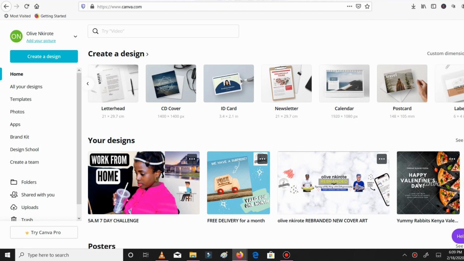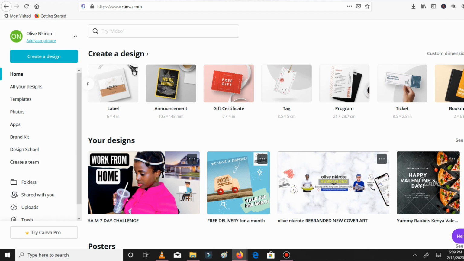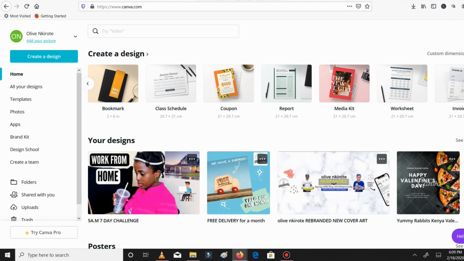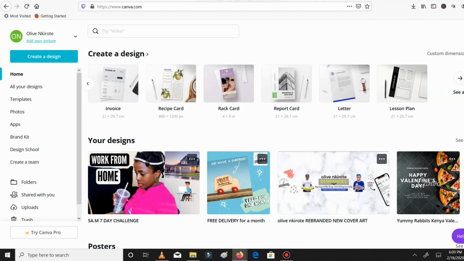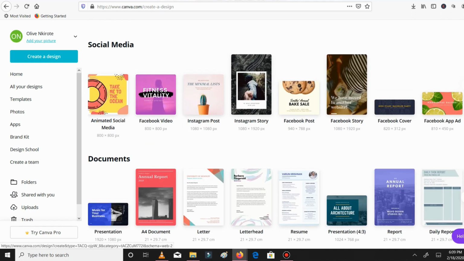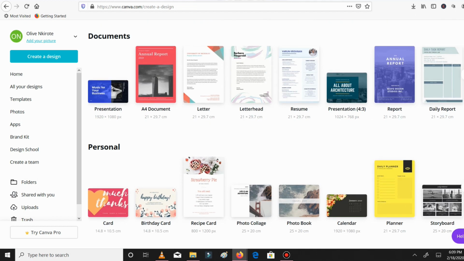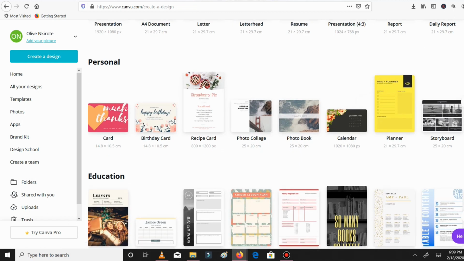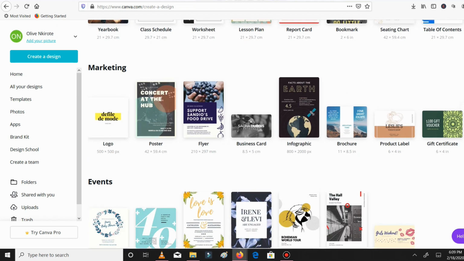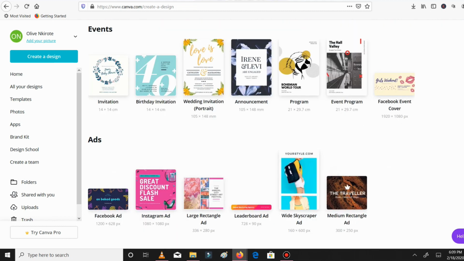There's ID card, newsletter, calendar, postcard, label, announcement, gift card, gift certificate, tag, ticket, schedule, bookmark, coupon, report. Like, you guys, there's so much. Look at all this. So they're separated with social media. So if it's Facebook video, Instagram post, Facebook cover, documents, things like A4 documents, presentations, reports, personal like cards, birthday cards, recipe cards, and all that, education, lesson plan, report card, bookmark, marketing, logo, poster, flyer, events, ads, and so forth.